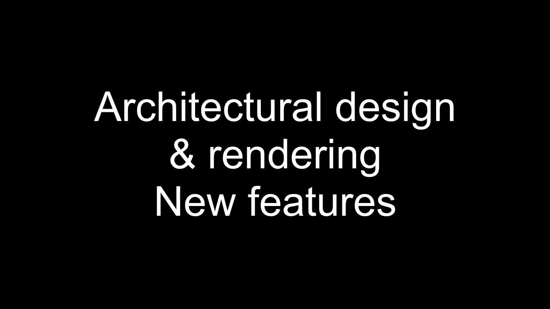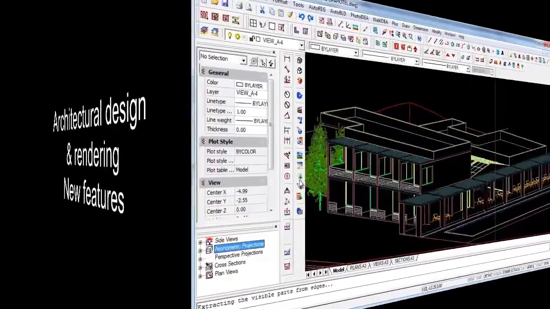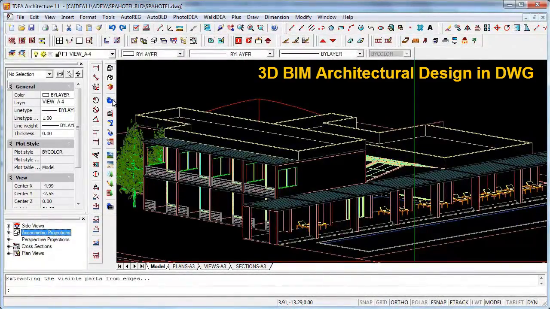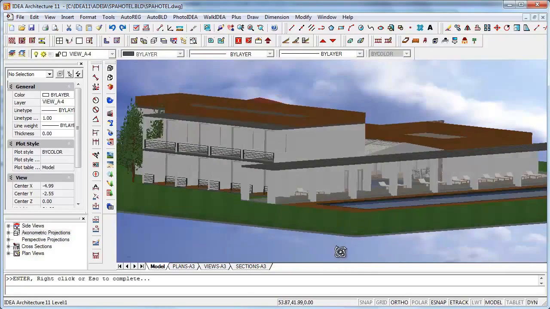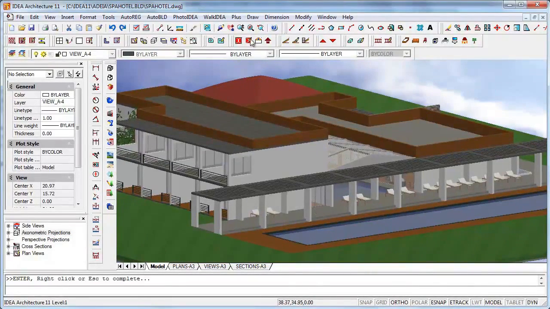Hello everybody and welcome to this video showing some of the exciting new features of IDEA Architecture 11, our 3D BIM architectural software. If you are truly passionate about architectural design like me, I think you will definitely get very excited about the new design and rendering features of IDEA Architecture 11.